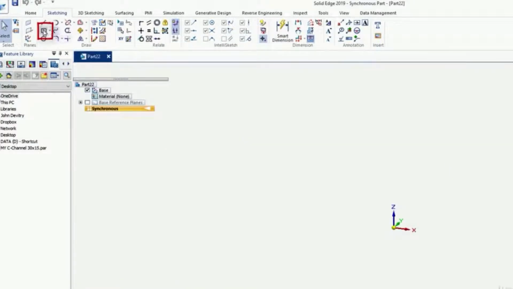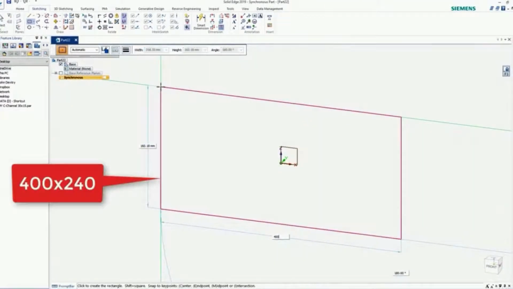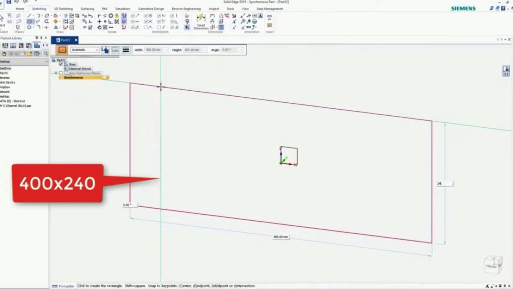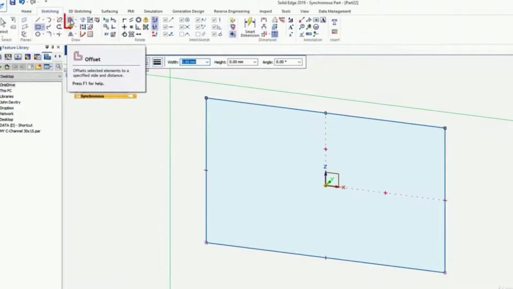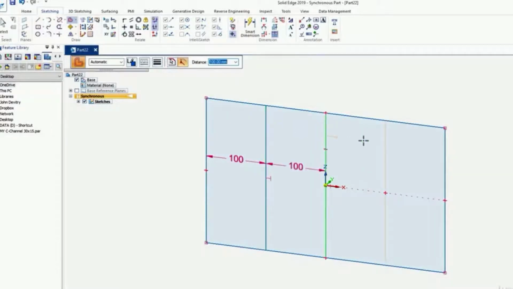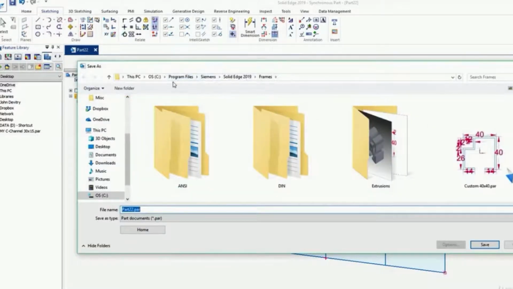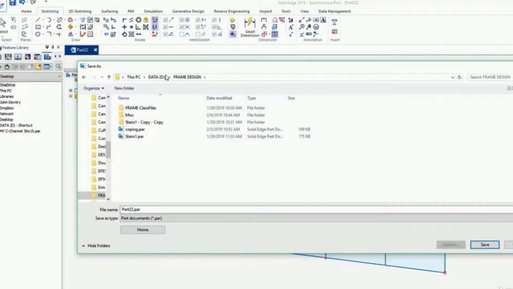Now I'll create my frame. Start with a rectangle, 400, tab, 240, and I'll offset a couple of these lines, single, 100, and accept. And I'll save this, and don't put it in your template folder. Go back and place this with all your other data. I'll just take the default here for the name.